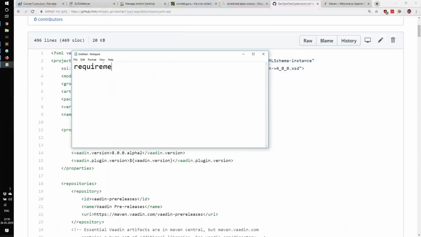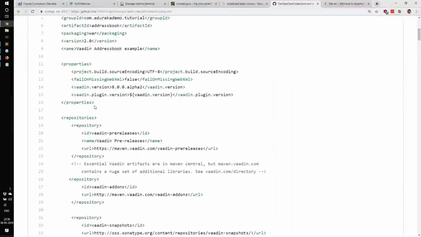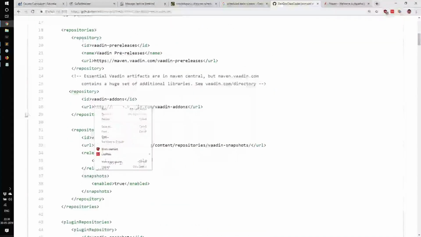There's something called requirements.txt when it comes to Python. There's something called pom.xml when it comes to Java. So pom.xml is where the dependencies or the requirements of the libraries and binaries of a Java application are defined. This is a file that is created by the developers, not by you.